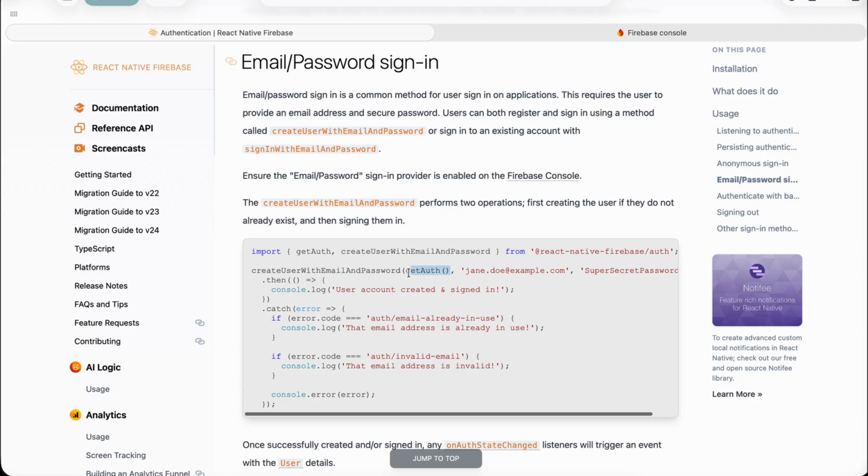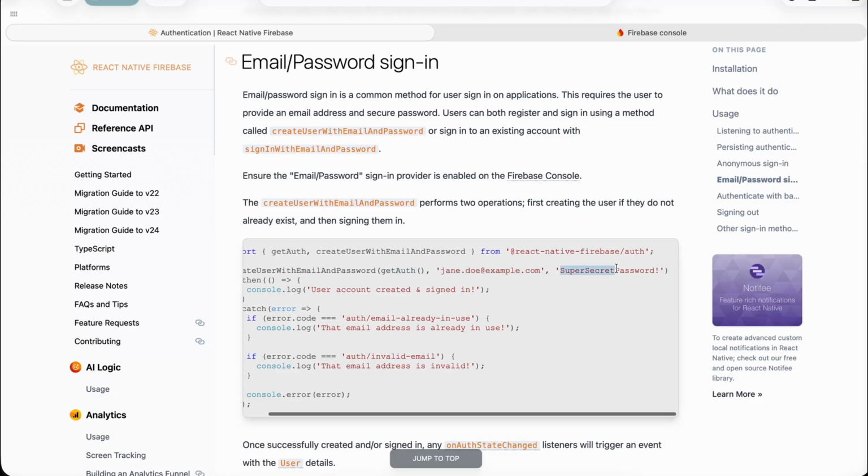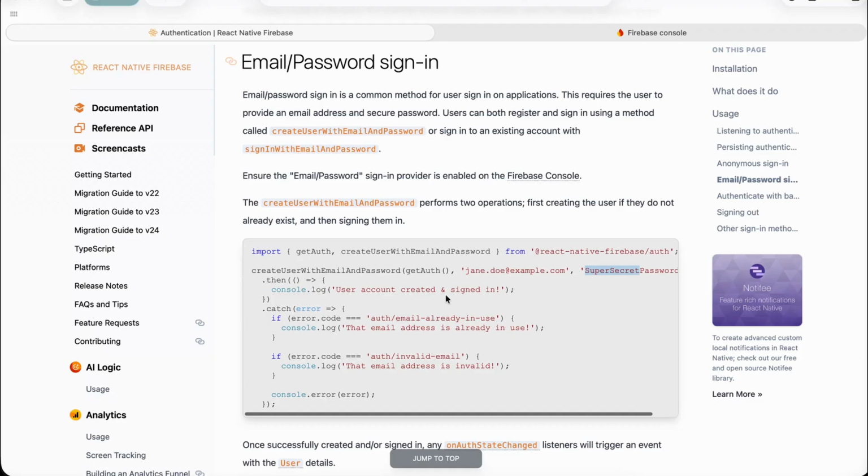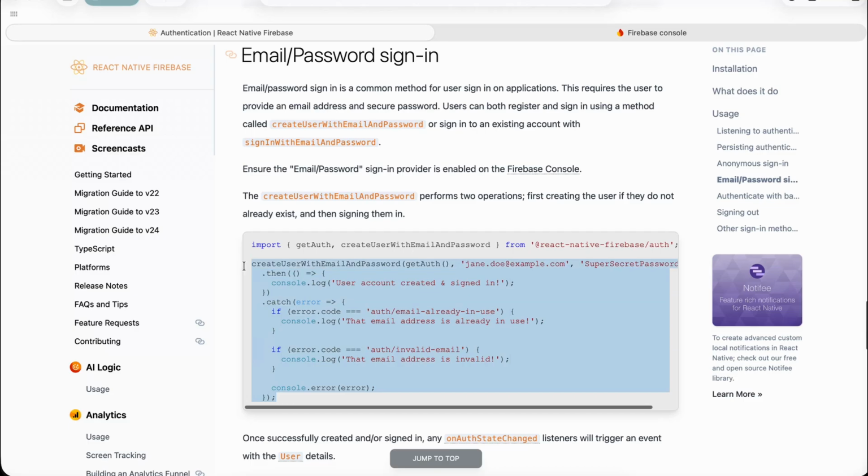We can call this getAuth, and then pass the email and the password, and in the console we'll get the user account created and signed in. If there is any error we can get it here. So copy this one.